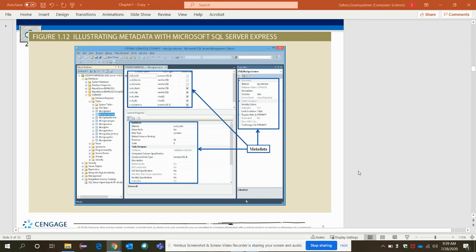Hello. So in the last video you have seen what is a metadata. So metadata is a collection of data about the data. So what is the data about the data then? So if you see this picture, this is the example of a SQL Server Management Studio database.